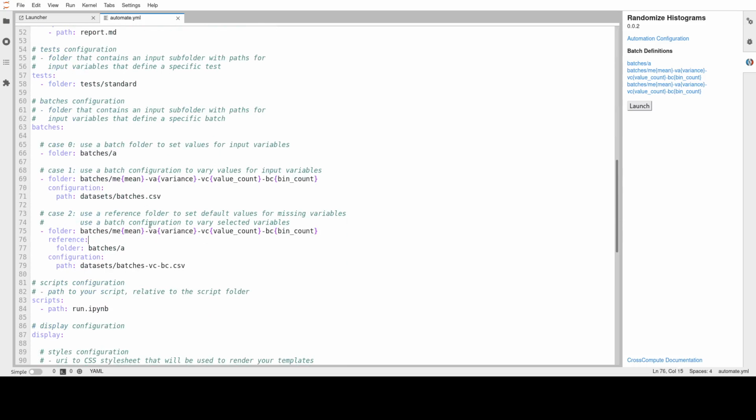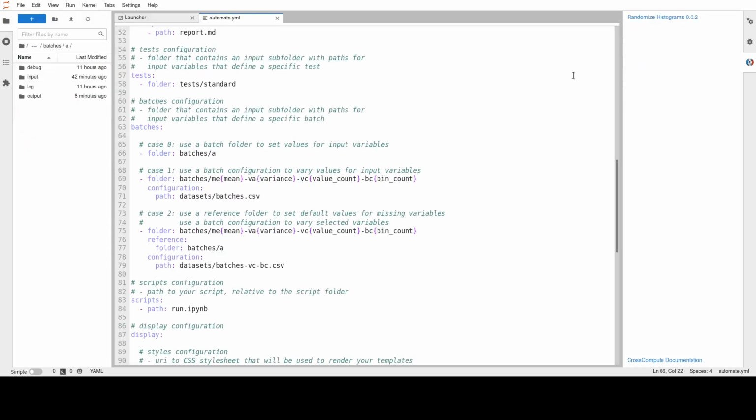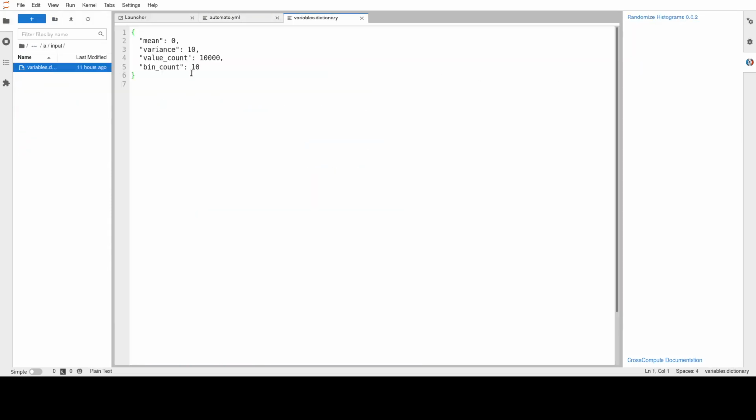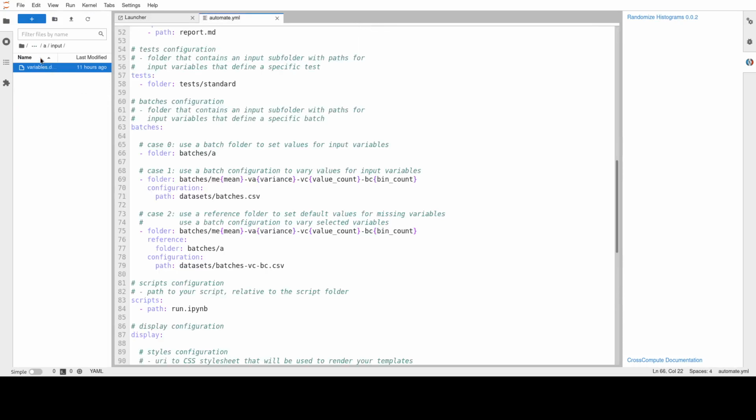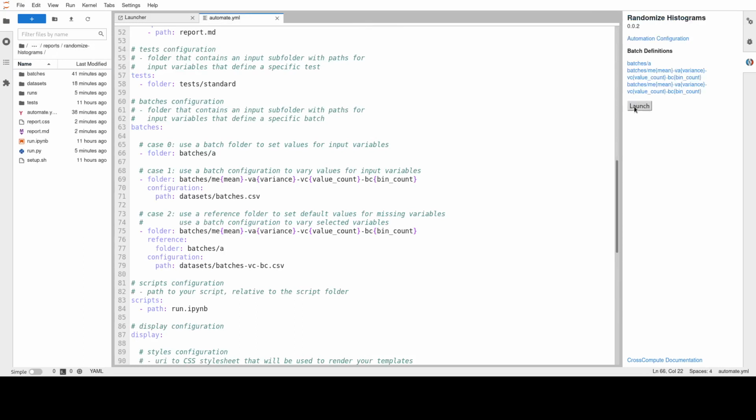These 3 cases are different ways of defining your inputs. So you can see it here. The first case, we've defined our input variables manually by creating a folder called batches A, and in the input we've defined it manually. So that's one way to define your variables for your batch. Another way is you can use a spreadsheet. So this is case number 1 here.